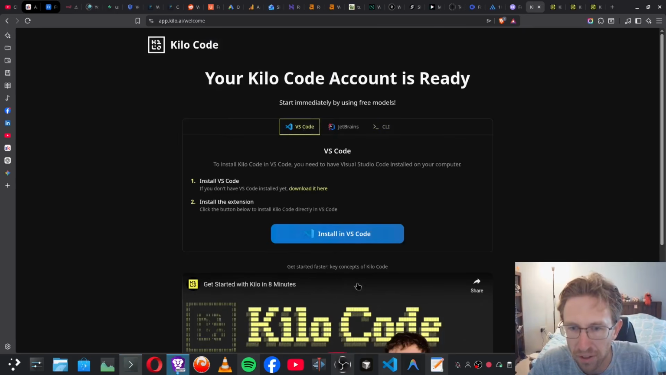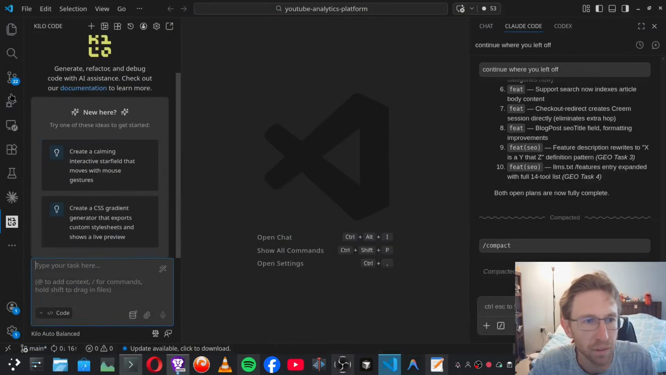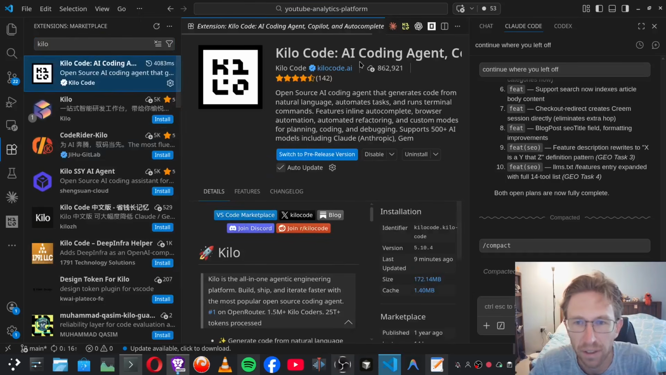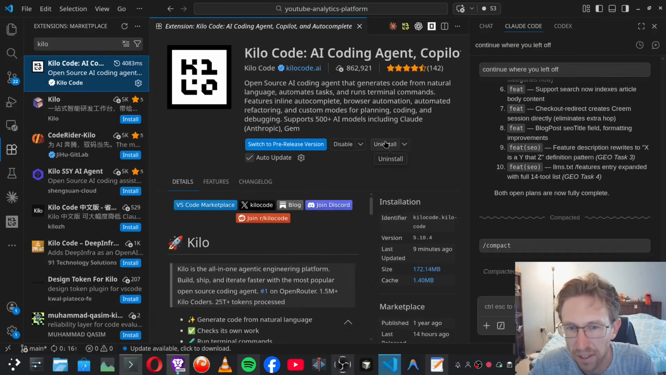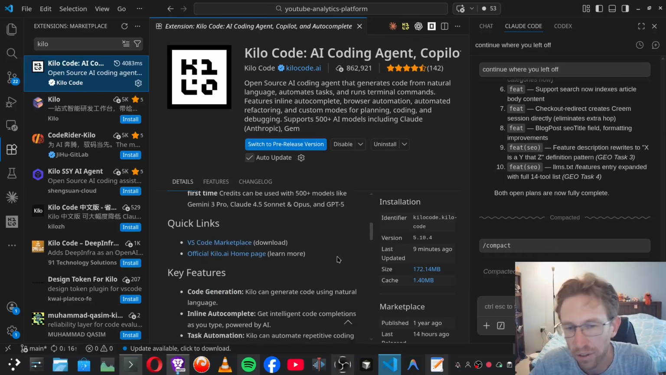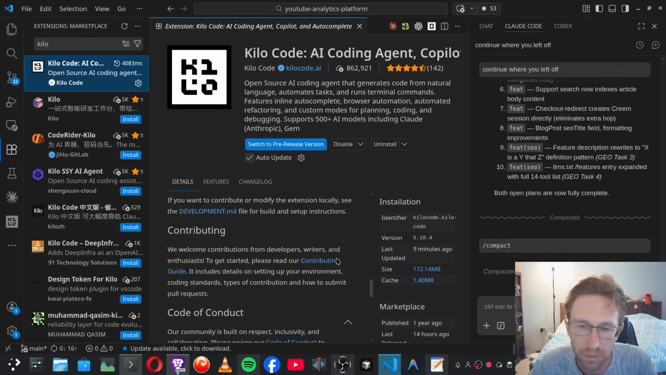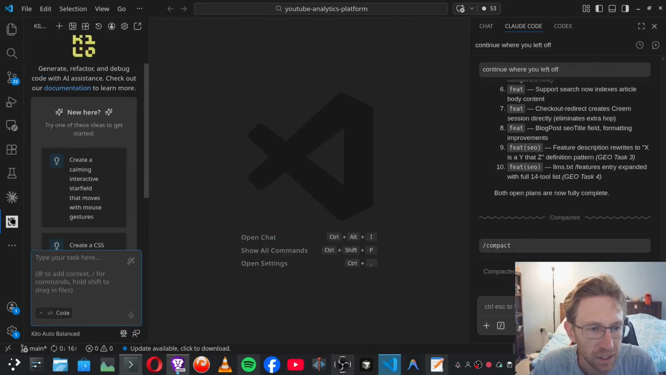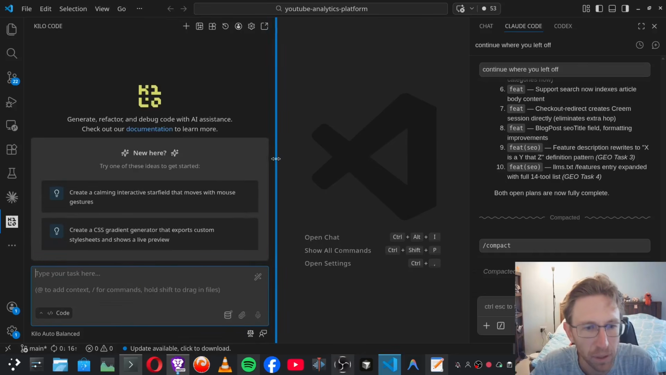And then I also have it installed in VS Code over here as well. In order to install it in VS Code, you just go to extensions and you'll search for KiloCode, and then all you have to do is click on install right here. It will install the extension directly into your VS Code. You could also use Google Anti-Gravity or Cursor to do this as well, but I really like VS Code. So I've just gone ahead and installed it. It has over 860,000 installs so far and 142 reviews, 4.5 out of 5, which is definitely encouraging. And then you can see here it is now running in the sidebar right here.